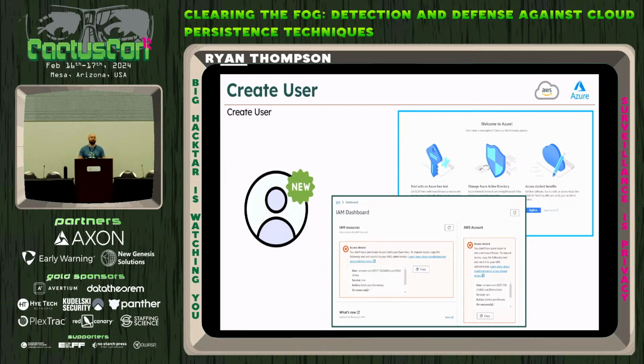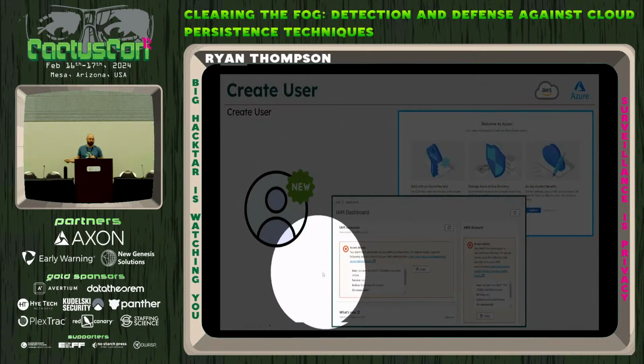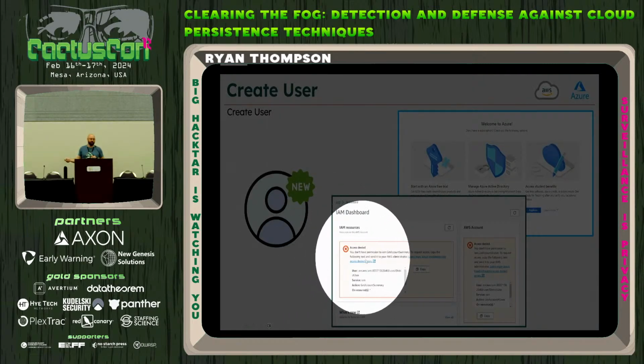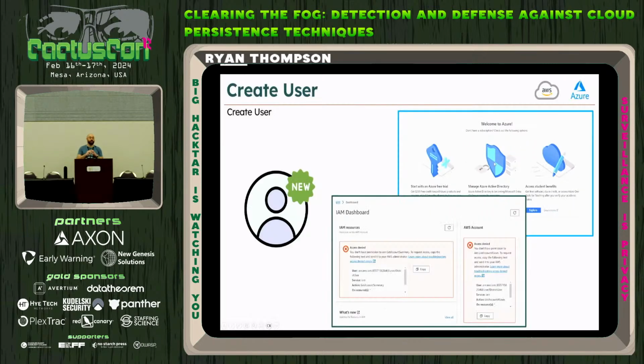So, persistence option 1, I can create a user. And that sounds like, oh, well, that's great. You're done. You've created a user. But by default, that user has no permissions. We need to attach it through some mechanism. So if you create a user and you say, great, I can log into that user whenever I want, and you walk away, when you log back into that user, you're going to get some real sad console logins. A lot of access denied.